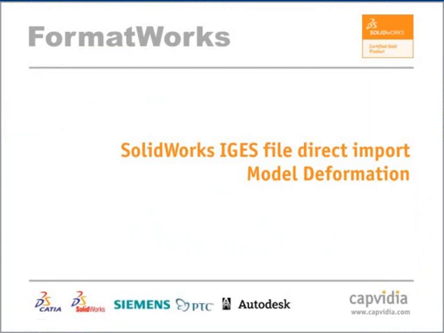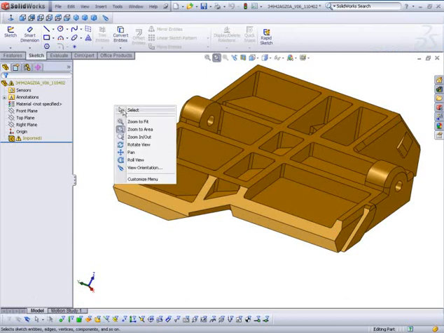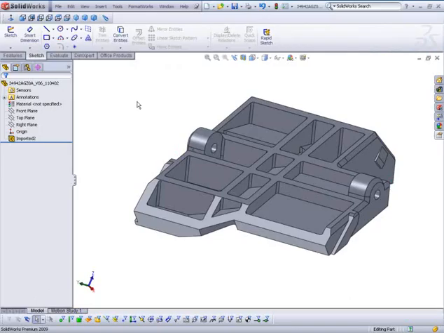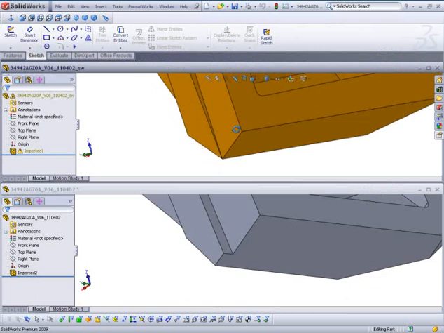Let's compare IGES import capabilities. Open a simple IGES file using SolidWorks. The model is deformed and has many errors. Now open the same IGES file using the FormatWorks IGES translator. The difference is easy to see. FormatWorks has no deformities and maintained the original design intent.